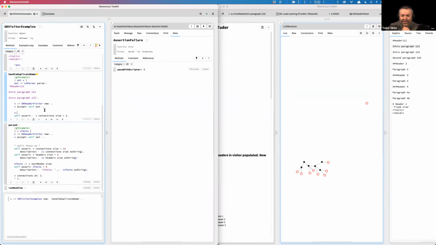How many connections do you think there are now? One, right? So let's actually double check that one. By the way, just for my own sanity, I'm trying to find out the easiest way to comment out lines.